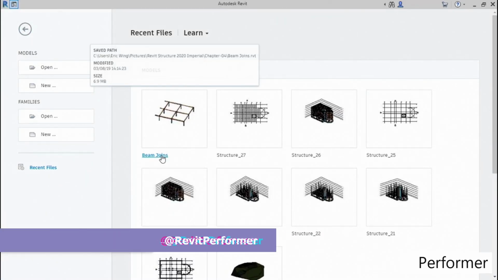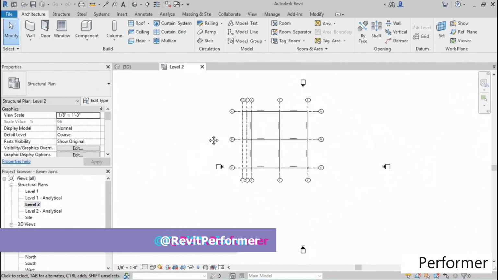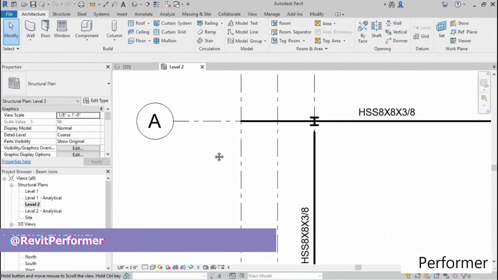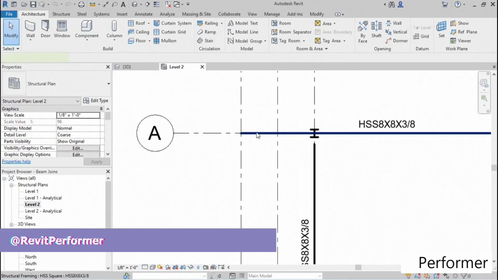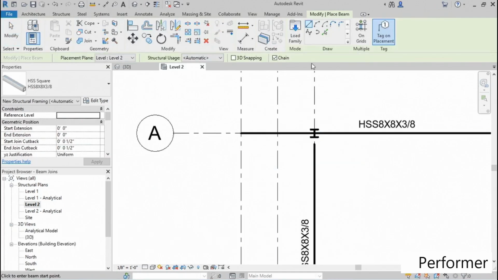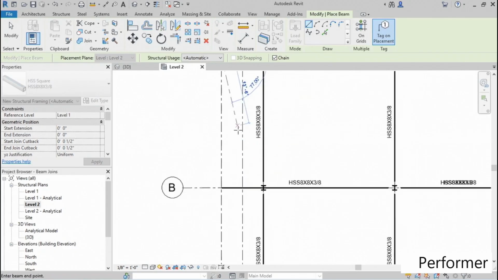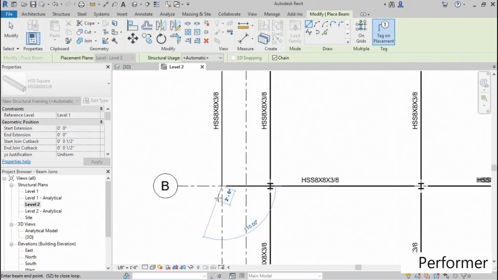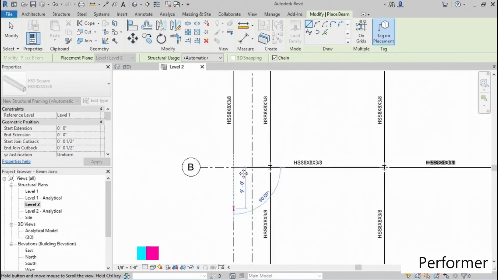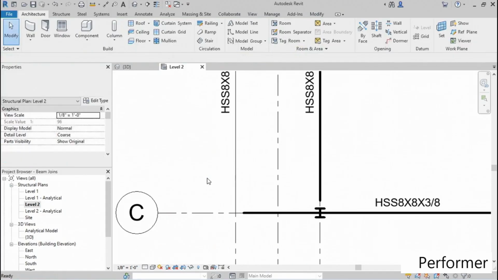I'm going to open my beam joins model. Let's go to level 2. I'm going to zoom in here. I'm going to right click on this beam and I'm going to create similar. For my draw panel, I'll just click lines and I am going to pick here. I'm going to come down to here. And I'm going to come down to here. Escape a couple times. Let's go to the 3D view.